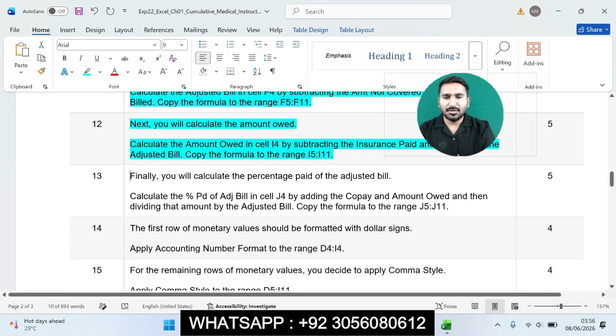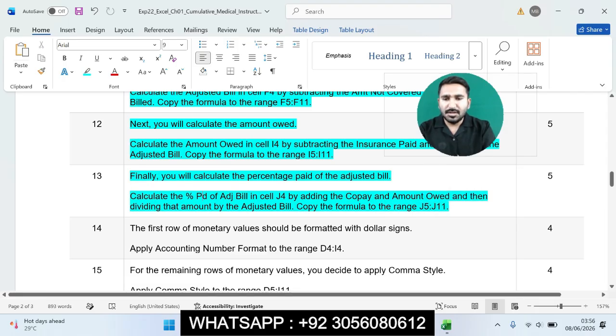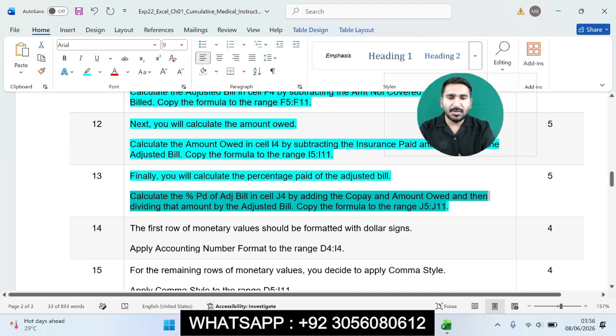So moving on, question number 13. Finally, you will calculate the percentage paid of the adjusted bill. Calculate the percentage paid of adjusted bill in cell J4 by adding the copay and amount owed and then dividing that amount by the adjusted bill. Copy the formula to the range J5 to J11.